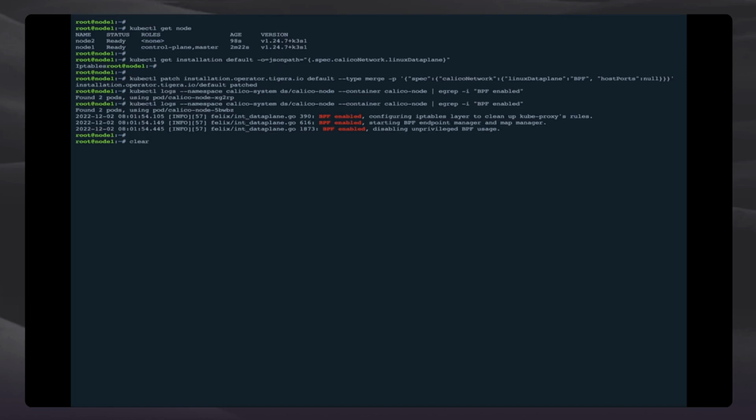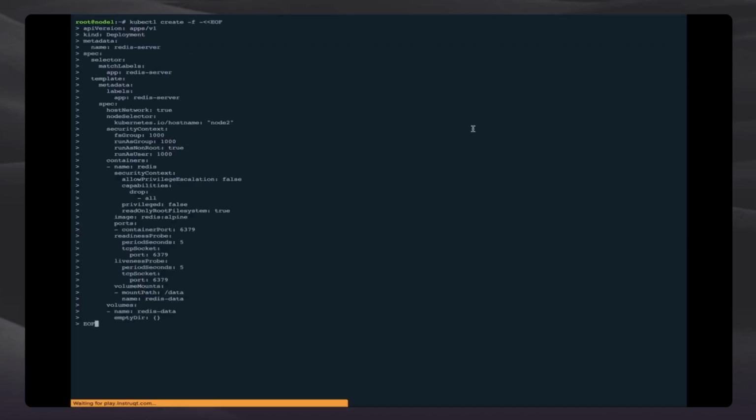Next, I'm going to use a deployment to deploy a Redis server into my cluster. I've added a node selector to ensure that my Redis server always runs on node 2, which can help me with a lot of configurations later on. I'm also using host network in order to open up a socket directly inside my host. Great, everything is set up.